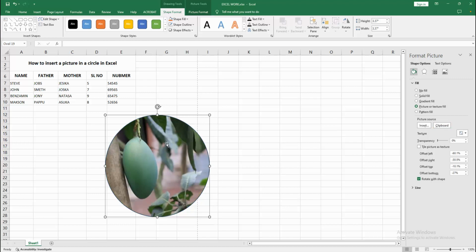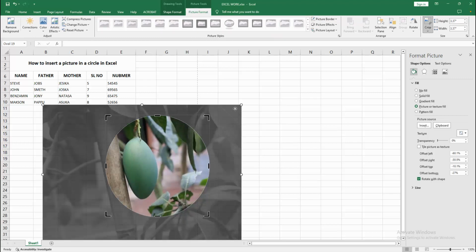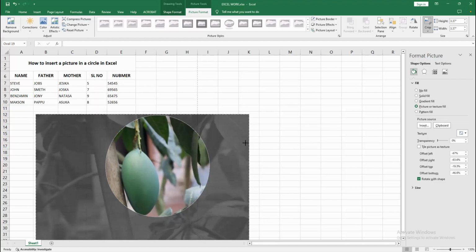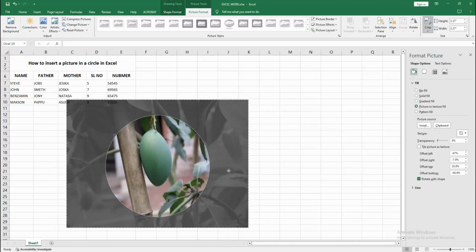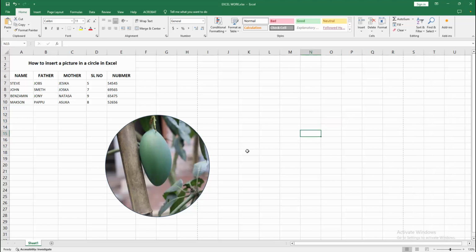If you want to resize the image, go to the Picture Format menu, click the Crop option and resize the image. Click outside, then close the window. Now we can see we inserted a picture in a circle shape very easily.